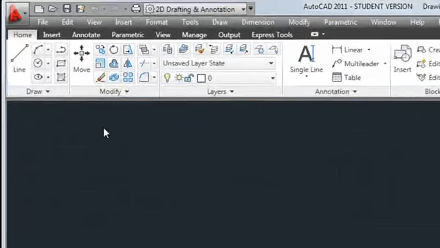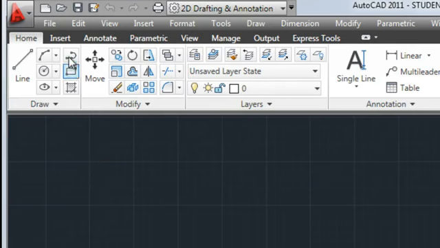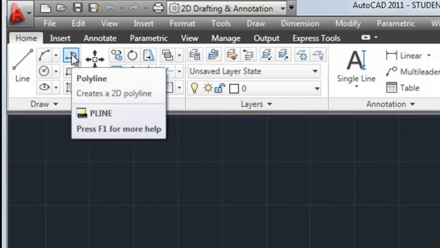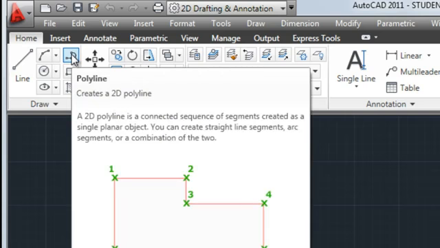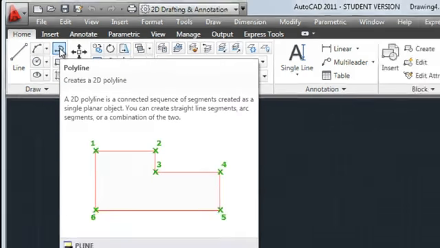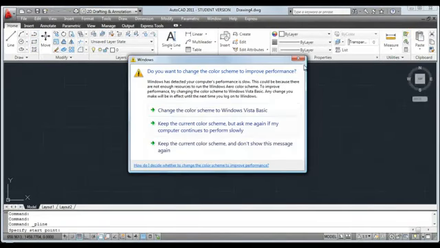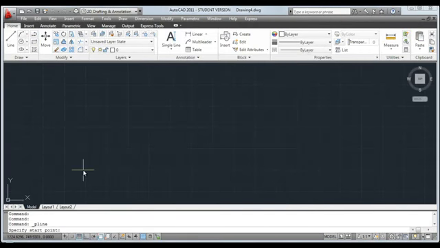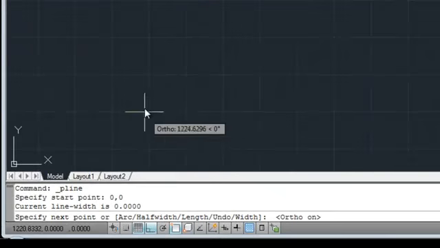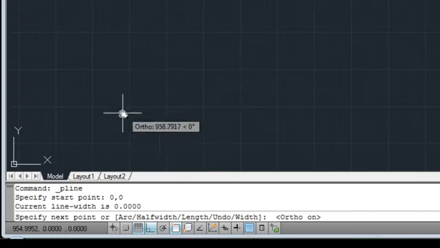That should be fine. To draw the border itself, we're going to use a polyline. Polyline is much like the normal line command, but we'll be able to add width to it to create thick looking lines. So first of all, click on polyline to start it. Start point is going to be 0,0. Make sure ortho is on. We're going to draw horizontal and vertical lines.